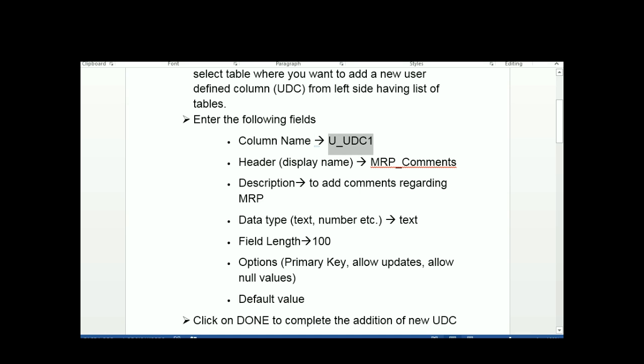This will be the name of the new UDC that you are creating, like UDC underscore MRP for an MRP column. This is the name of the column that will be stored in your database and will be visible from the back end.